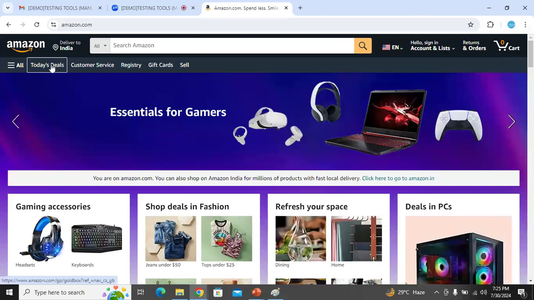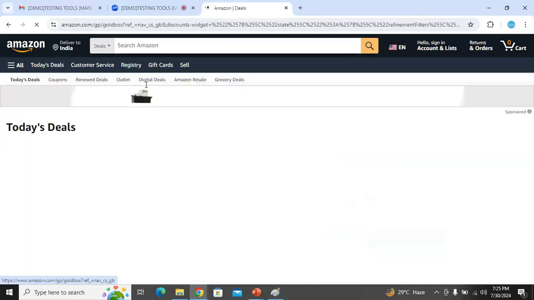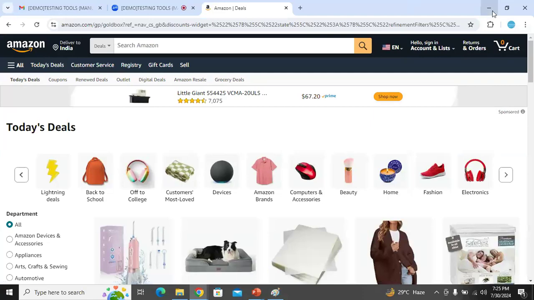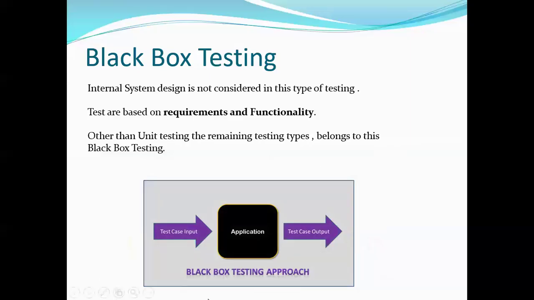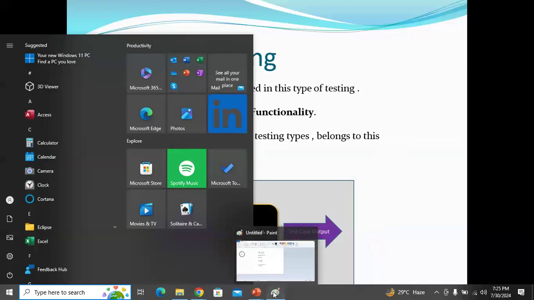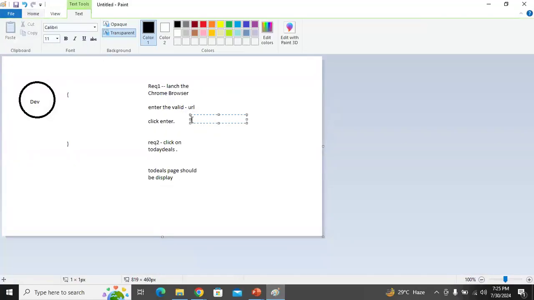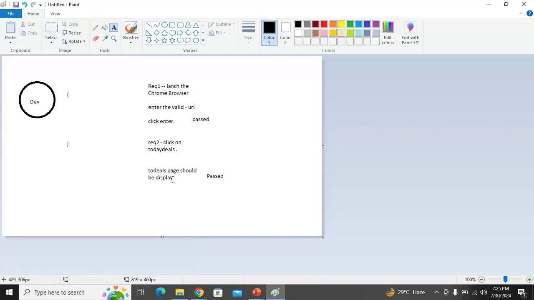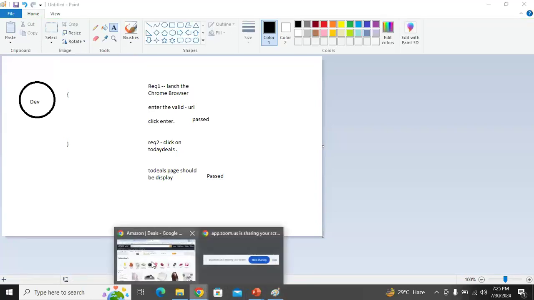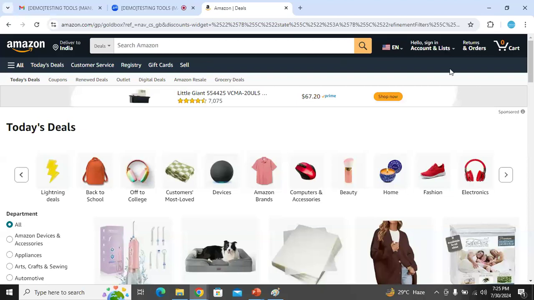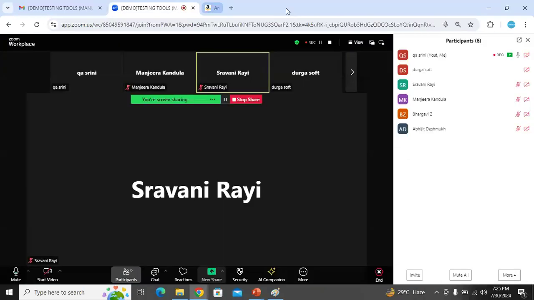What is your expected result? Today deals page should be displayed. So is it working or not? Both requirements are working. This is what we need to do in real time. Suppose when you click on today deals, you are not seeing the today deals page, you are getting some other page. Then it is a defect. Understanding, right? This is the easy way to test your application.